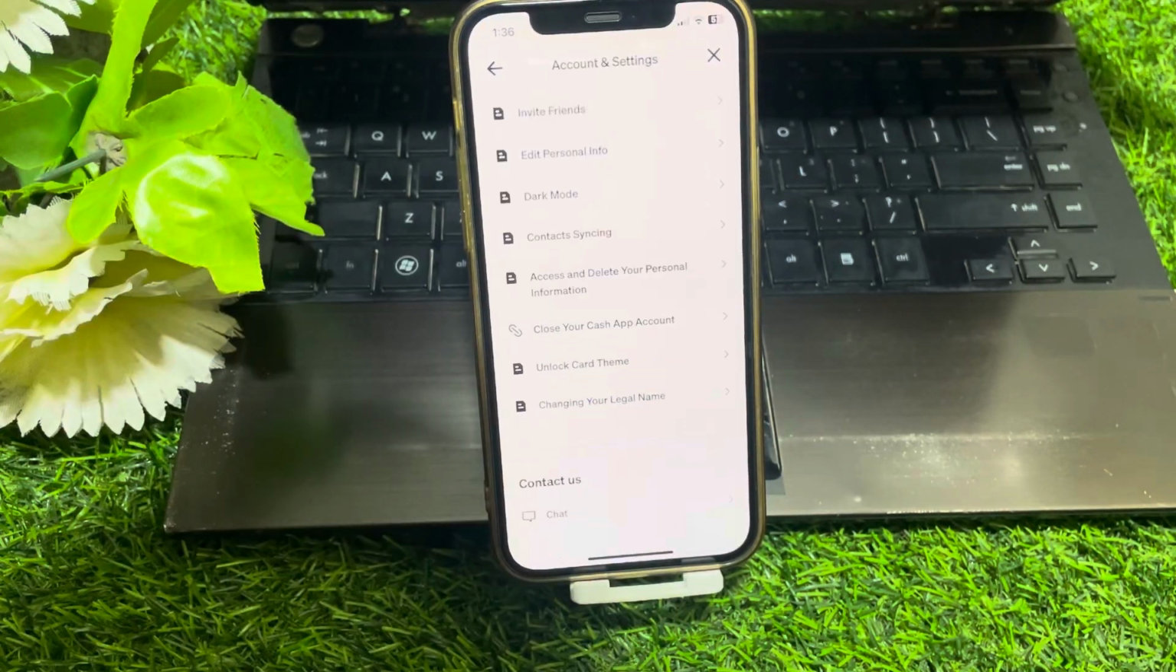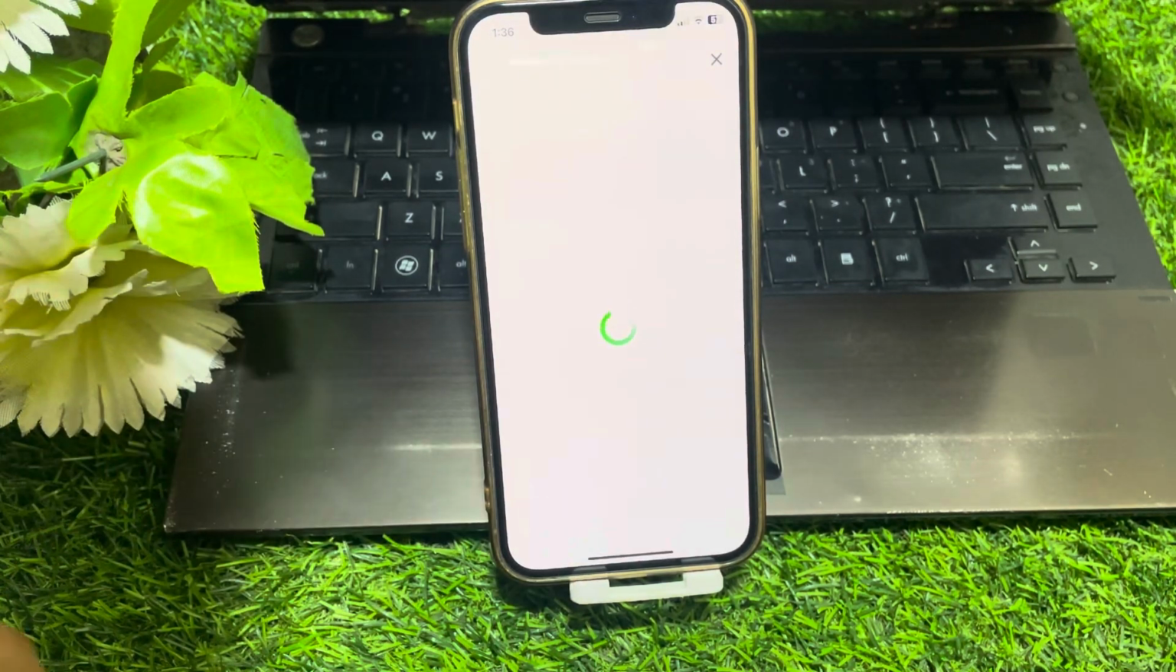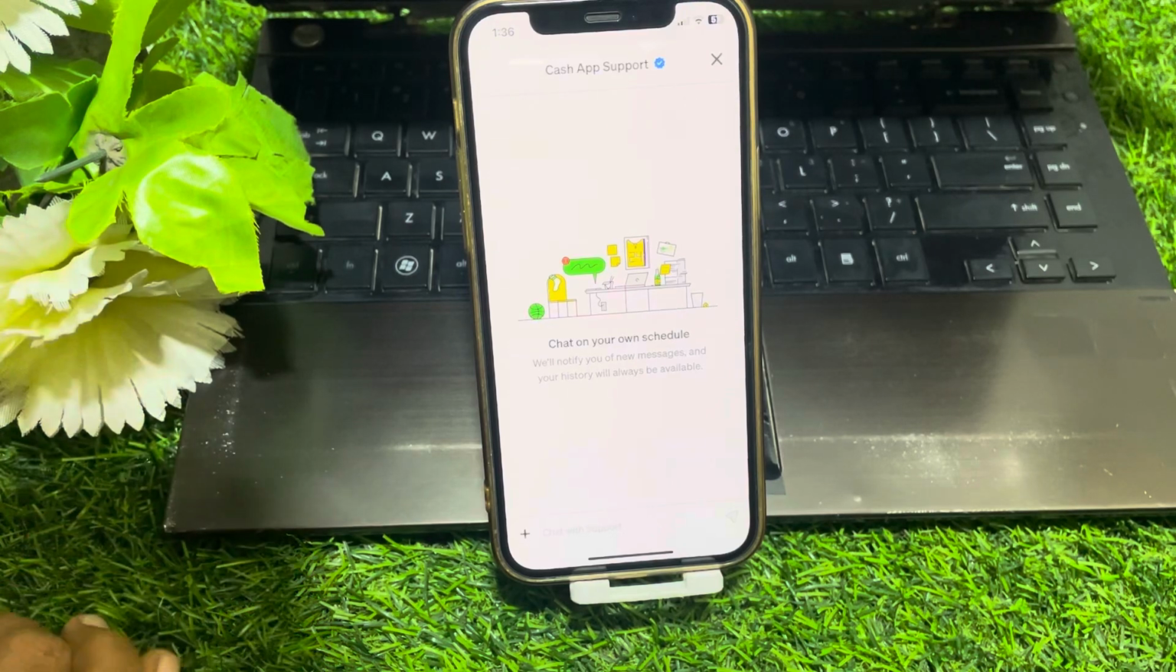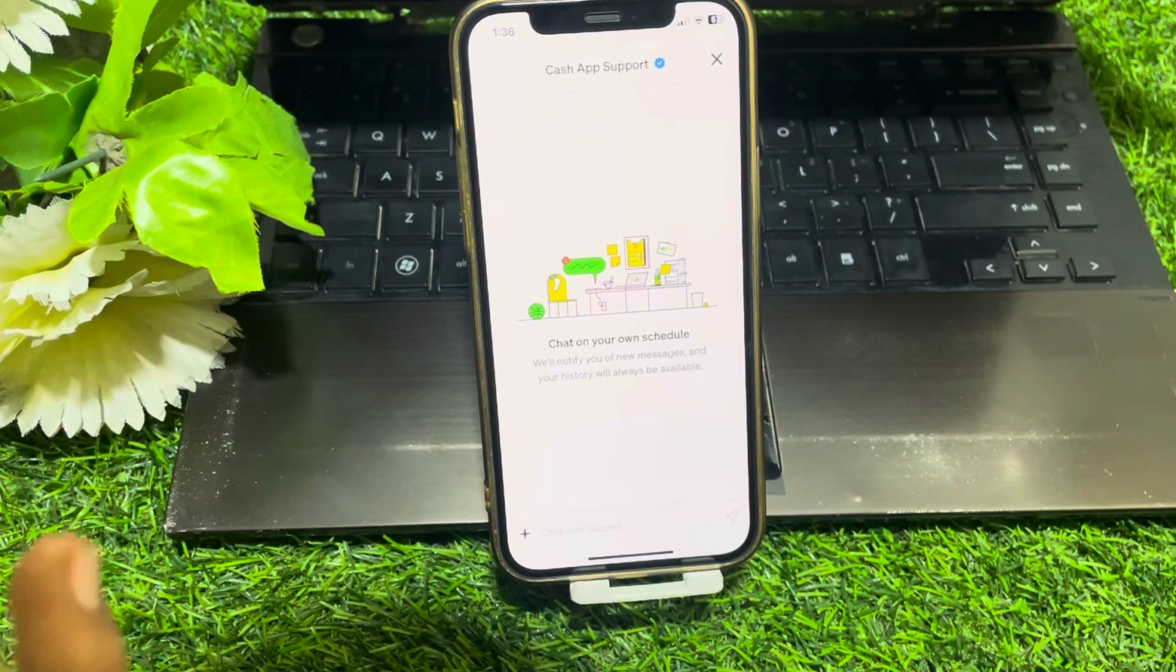Now from here guys, scroll all the way down and you can easily find the chat section here. So from here guys, what you have to do is simply chat with the Cash App support team to resolve your issue. Okay guys, hopefully they will resolve your issue after contacting them.